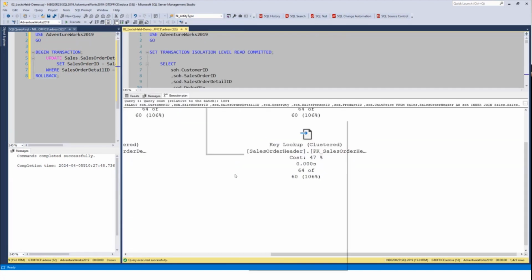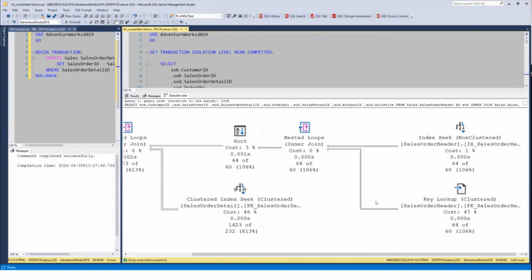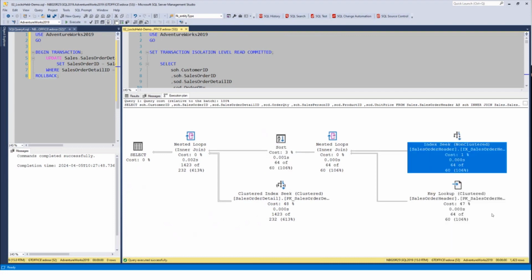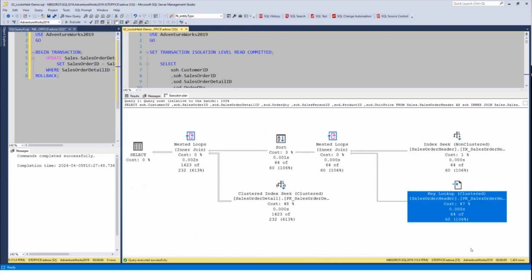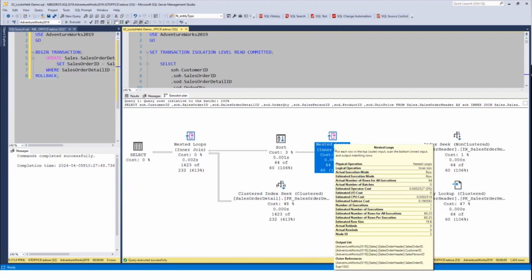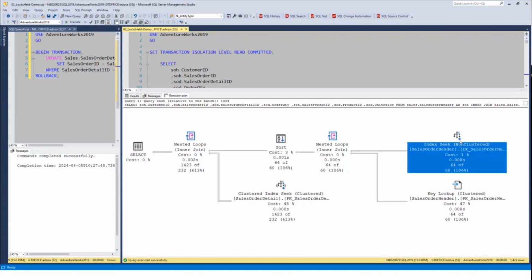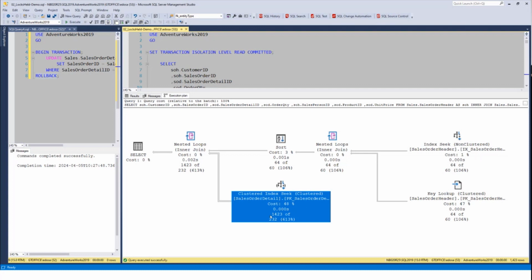I'm going to zoom it a bit. And what I have here is a very simple select query. So I have one seek operator from a non-clustered index. I have a key lookup into the clustered index using a nested loop key lookup. And I have a sort operator for sorting 64 rows coming from the index seek operator. And there is another clustered seek into the sales order header.